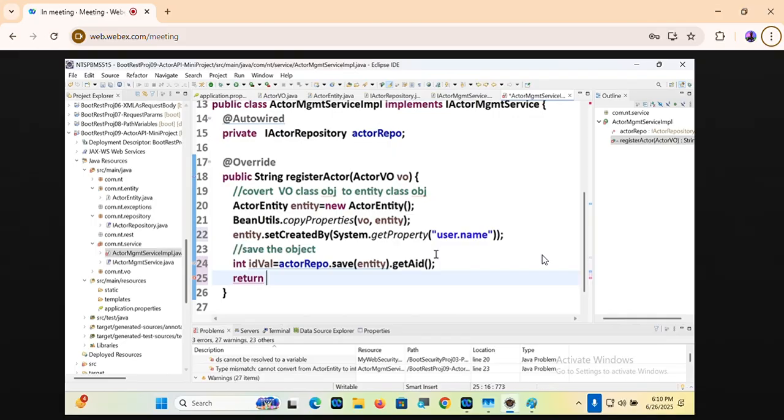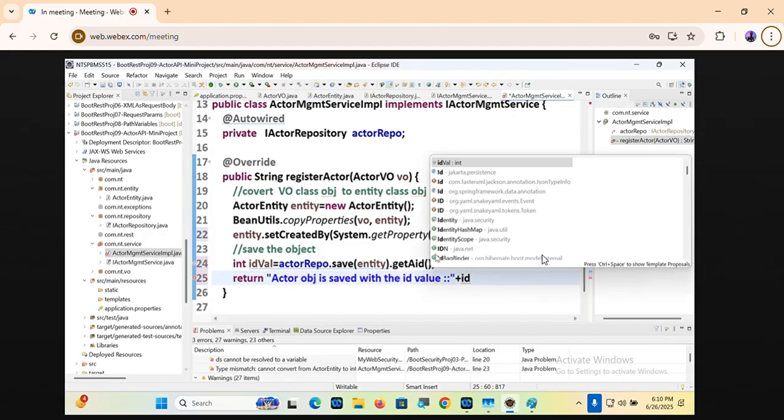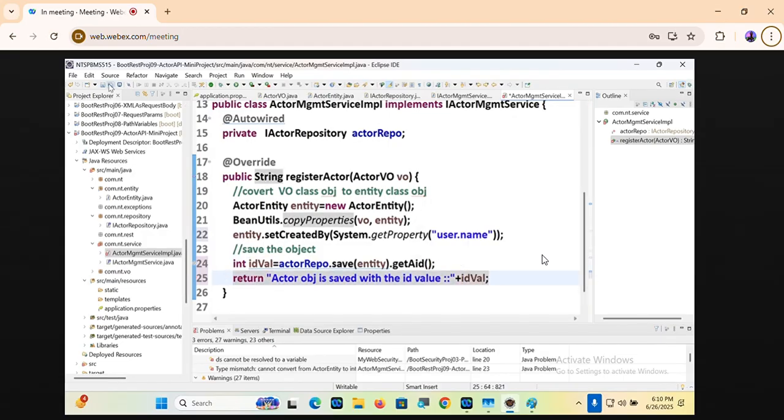Return. Okay, what is this? Actor object is saved with the ID value. Everyone understanding my statement, guys? Come on, everyone. Yeah, that's good. Actor object is saved with the ID value. Okay, that's good. The service part is ready, guys.